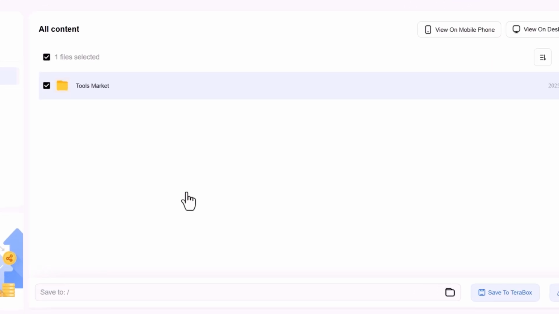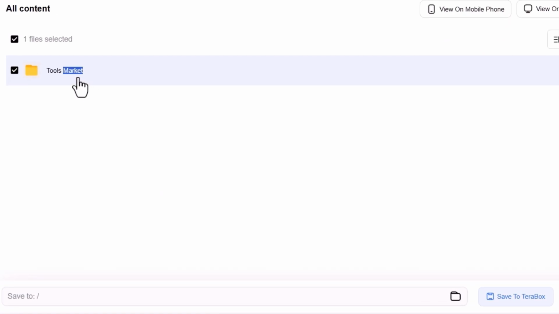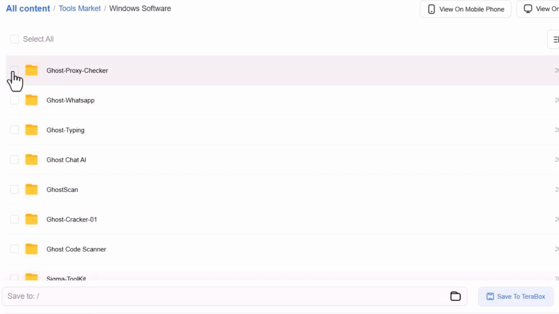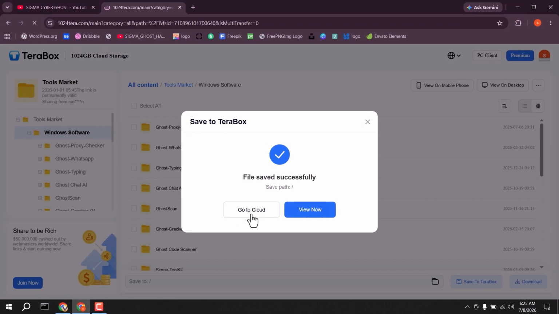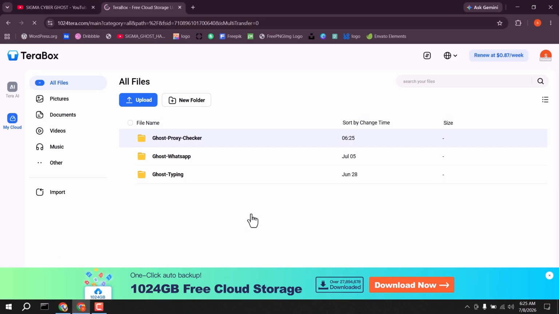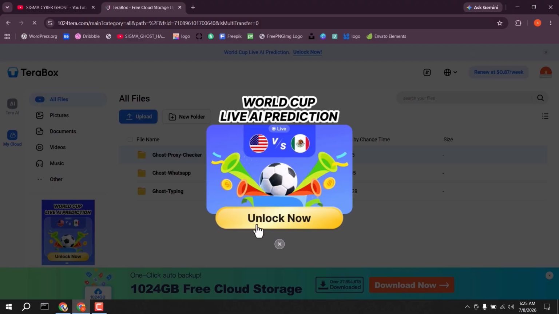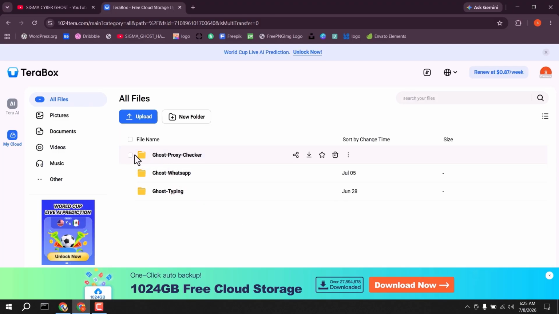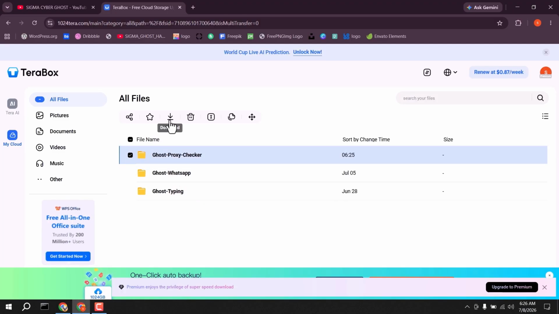Okay, now click on Tool Market, then click on Windows Software. There you will find Ghost Proxy Checker. Simply choose the folder where you want to save it, or click Save to TerraBox, then click Go to Cloud. Now you're inside your TerraBox cloud storage. Select the file by clicking the checkbox, then click Download. I'll pause the video until the download is complete.